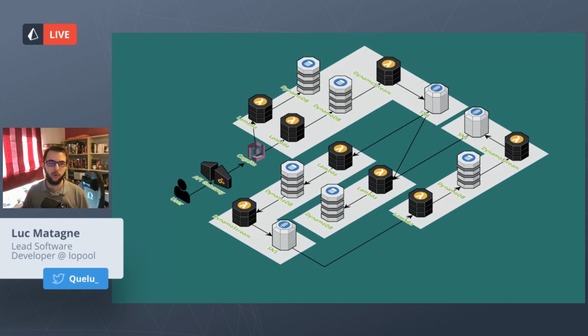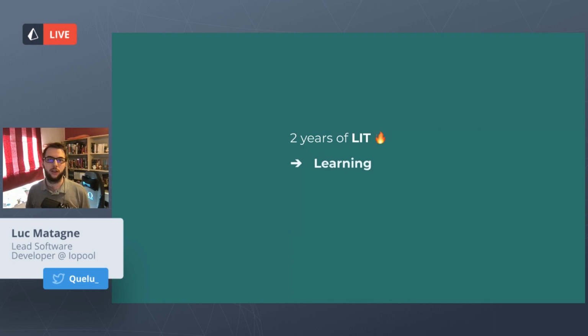But at Iopool, we don't take this as a failure. For us, it's been 2 years of lab. What is lab? It's learning the customer needs, iteration on possible solutions and enhancements, and testing user flows and technologies. With all this learning, we were able to know what we have to do to make the perfect product.